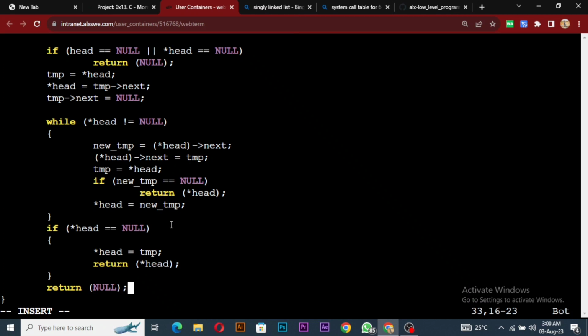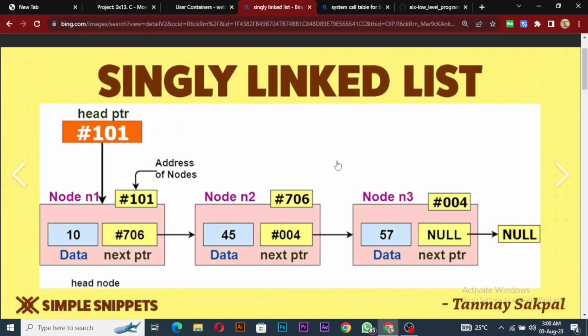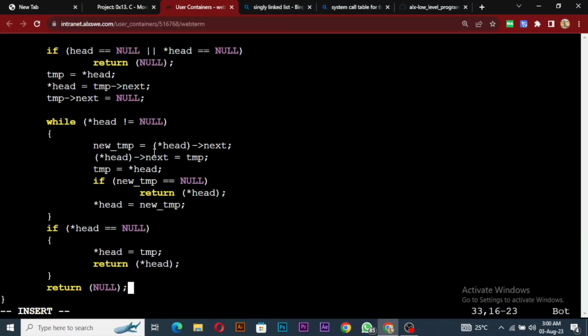So basically we are trying to reverse, right? So these are the main points here. If head is null, it means reversal will not be needed. So we are just going to return the head, because if head is pointing to null directly, it means there's no content in it. So reversing it is still not significant, right? So that's what this guy does.